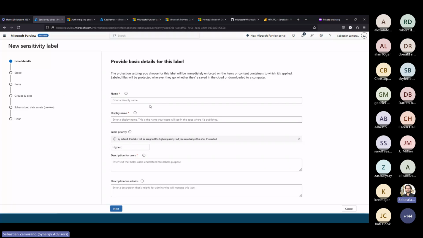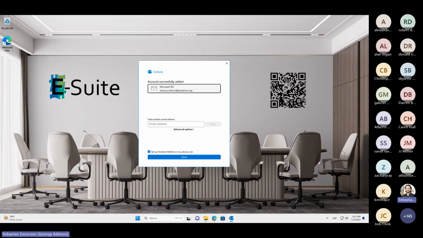First recommendation, if you create a label and you were using the label, but you are not happy with the name, please don't delete the label. You can change the display name at any moment. The display name is the name that end users see in their interfaces.